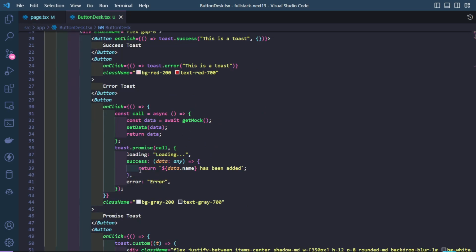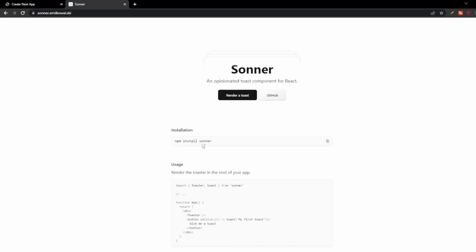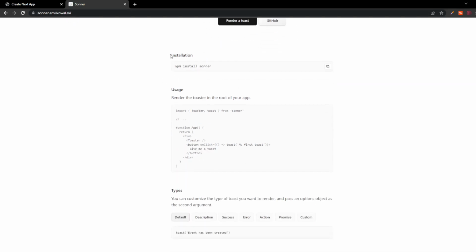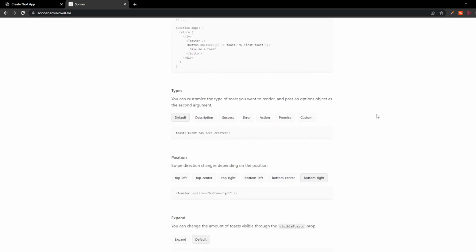I won't go into detail in all of its toasts because the documentation itself is pretty self-sufficient. For example, if you go to sauna.mlkoval.ski, you will find that they have put here precise instructions as to how to use their library, which is beautiful. It is so simple and yet so elegant.